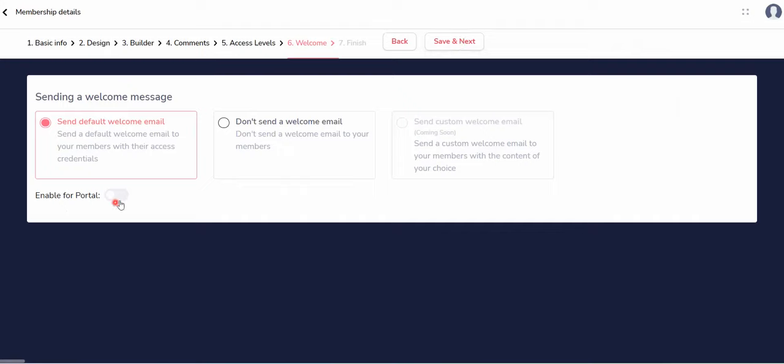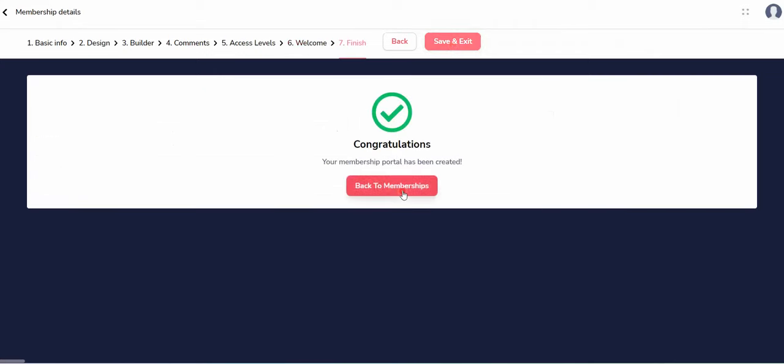This is where it says enable portal here. You can actually create portals full of your different sites, and I'll show you in a moment. Again, you can send default welcome emails or not send any. This is going to be changed soon, but also don't forget that you can hook this up to your Groove mail.